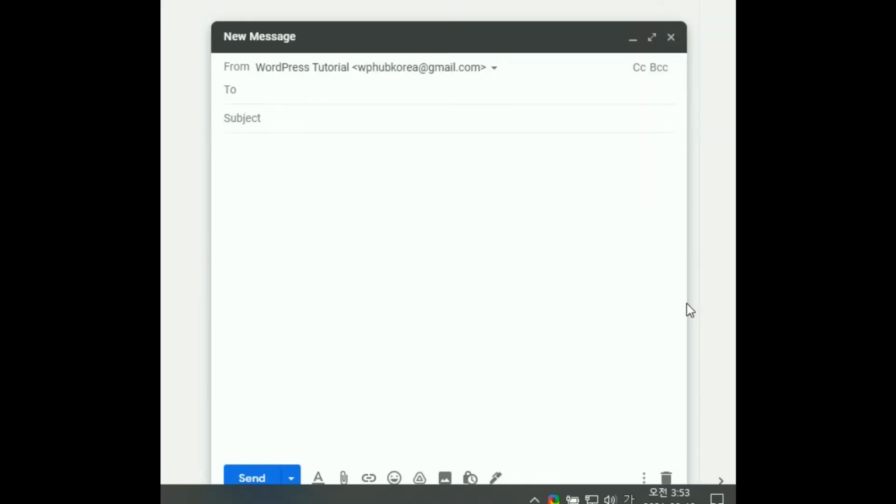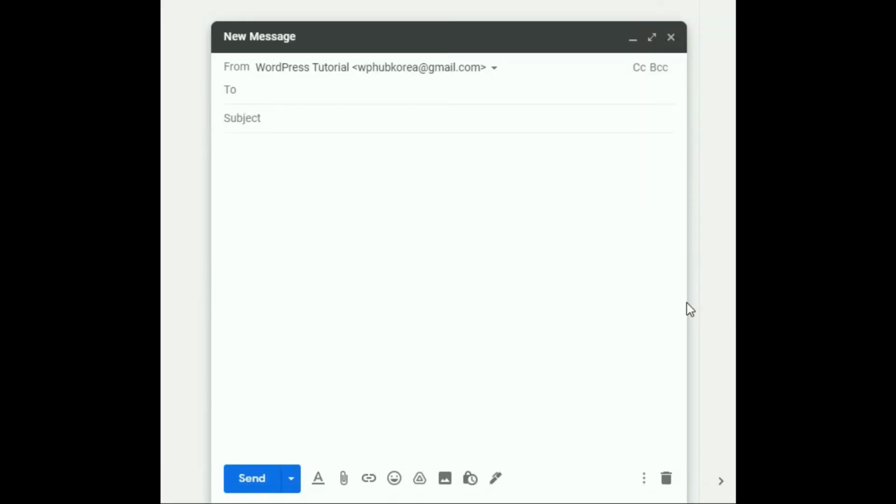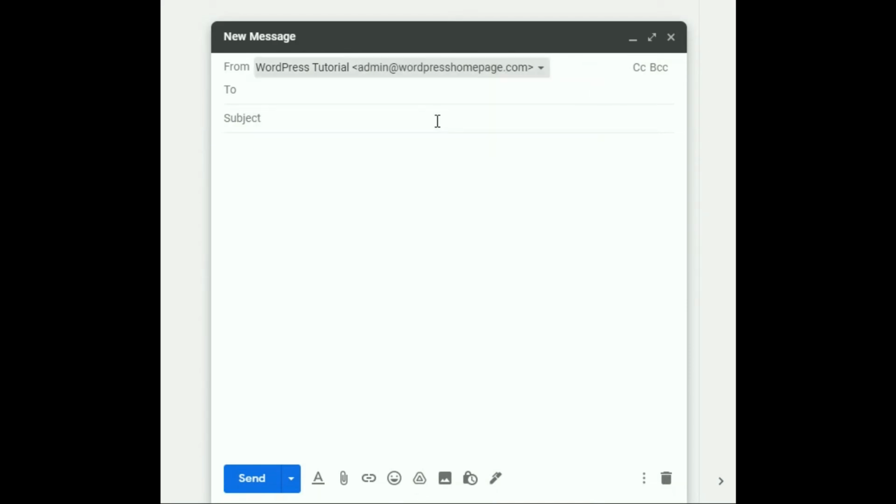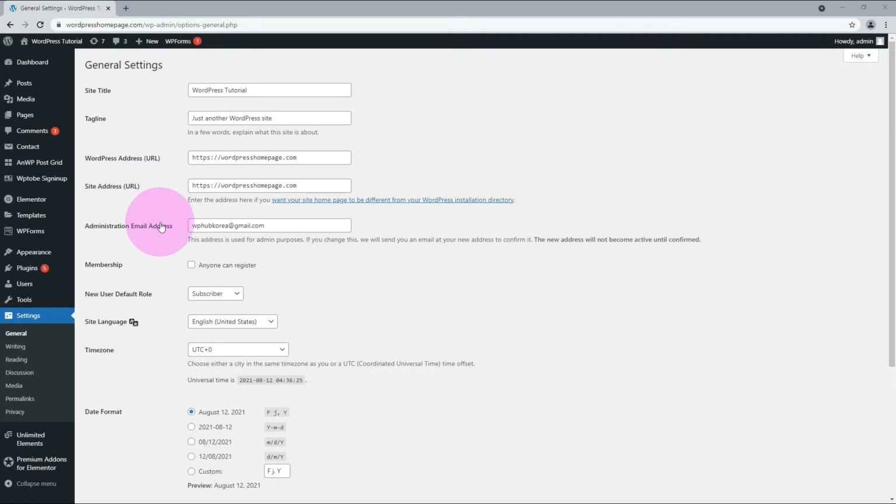When you write a new email, you can change the account in the From field. As a last step, we can change the WordPress admin email. It is optional. If you change the admin email, you can avoid being treated as spam email. Let me skip it, because it's so easy.